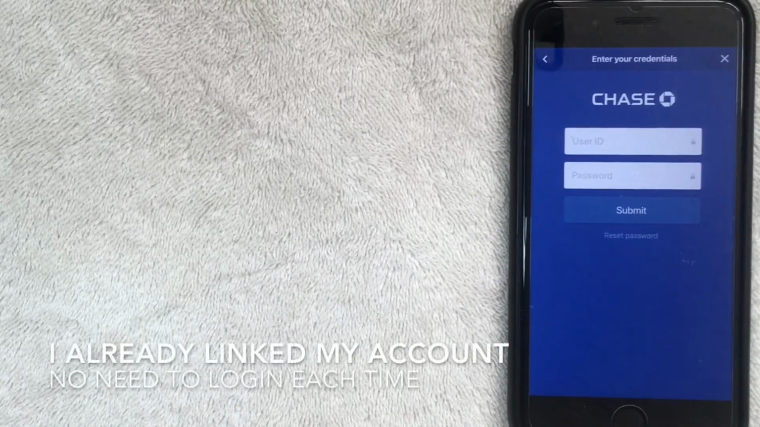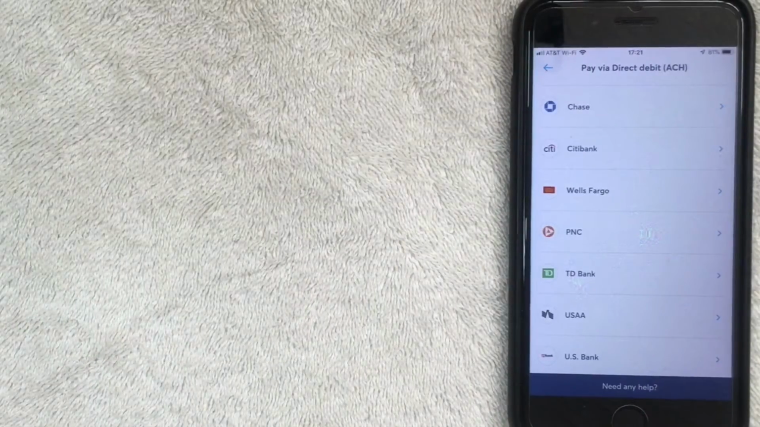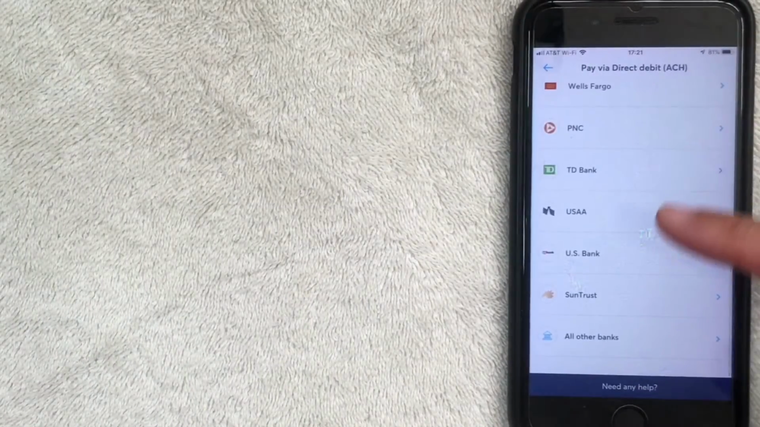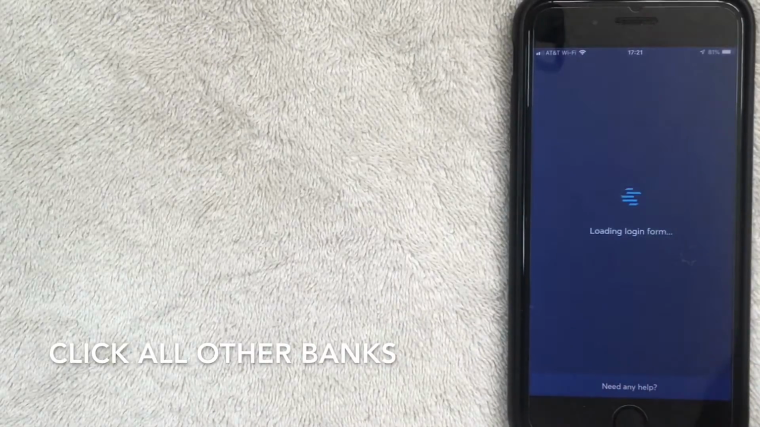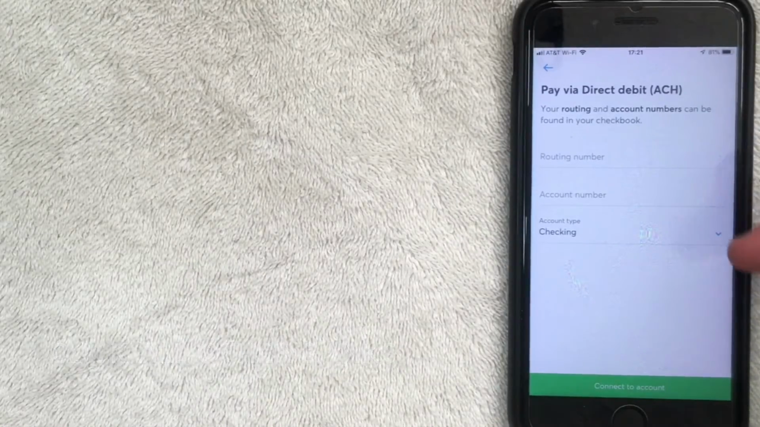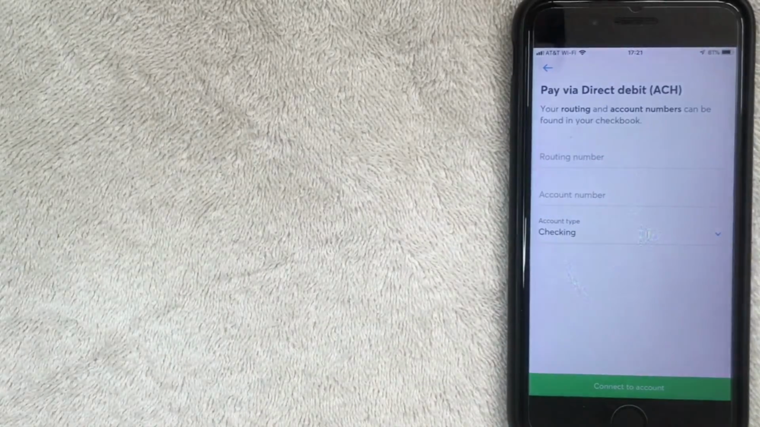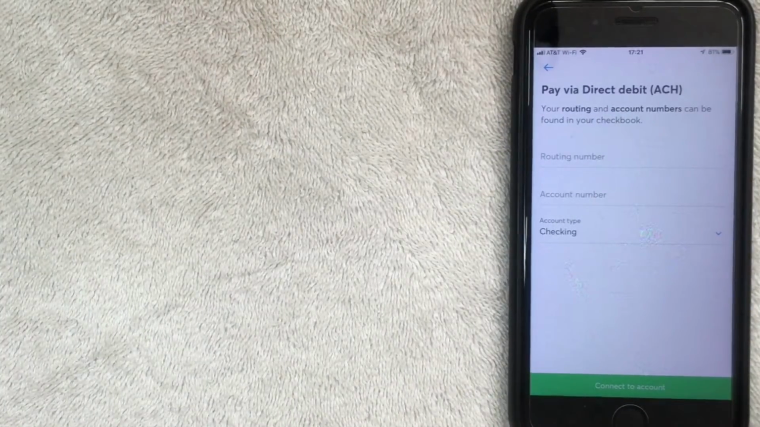I'm not going to do that because I've already linked my Chase account. So let me go ahead and back out a little bit. Again, here we are at the bank selection screen. If your bank is not listed here, just click on all other banks, and then you would just add in the routing number, the account number, and account type, and that way they can verify the bank account so you can use it on TransferWise. So let me head back to my transfer screen where I'm sending money out.